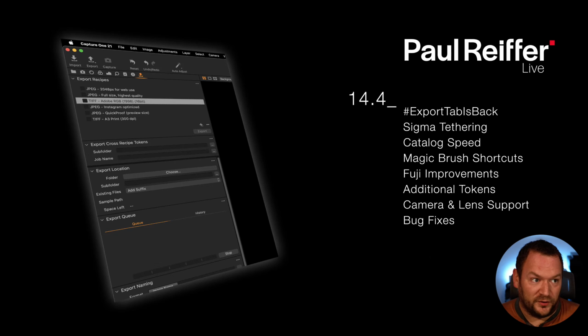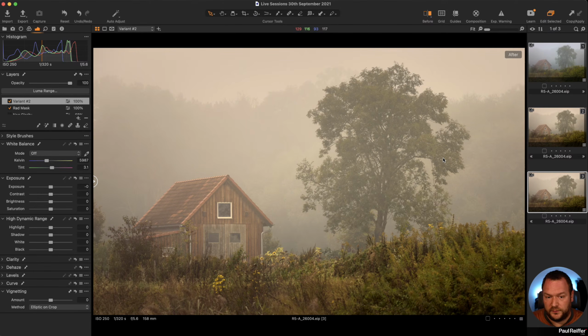So speaking of going into the software, let's do that. Let's go into 14.4, the latest version. The first thing I'm going to cover is the export tab, which you will notice is missing. It was missing from the previous version. Just one thing to bear in mind, the reintroduction of the export tab does not mean everyone gets the export tab automatically. You have to add it if you want to.